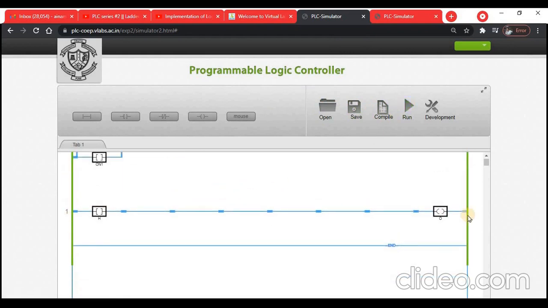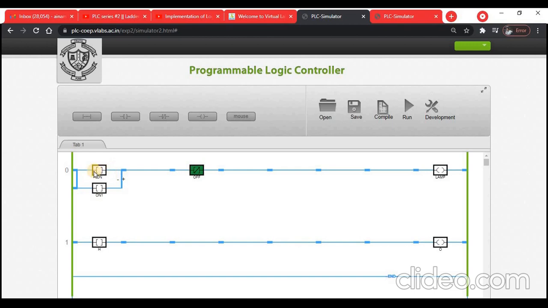So both the rungs are on at the same time. If you turn this on, this will turn on. If you turn this on, this will turn on for this rung. So if you want to deactivate any of the rung, just go to the number here, then you can deactivate.